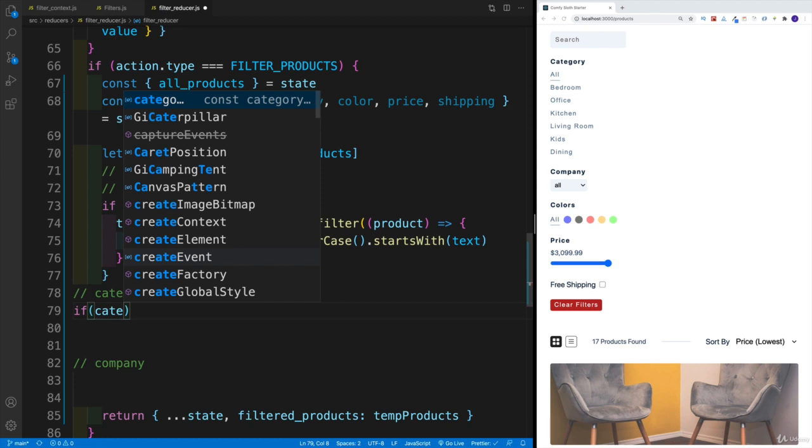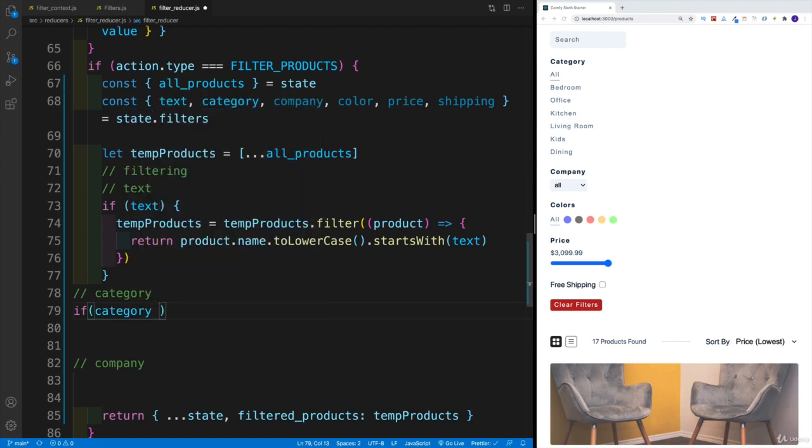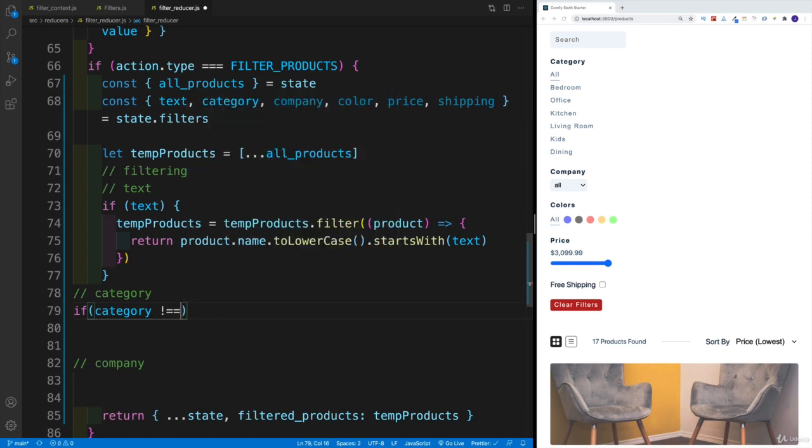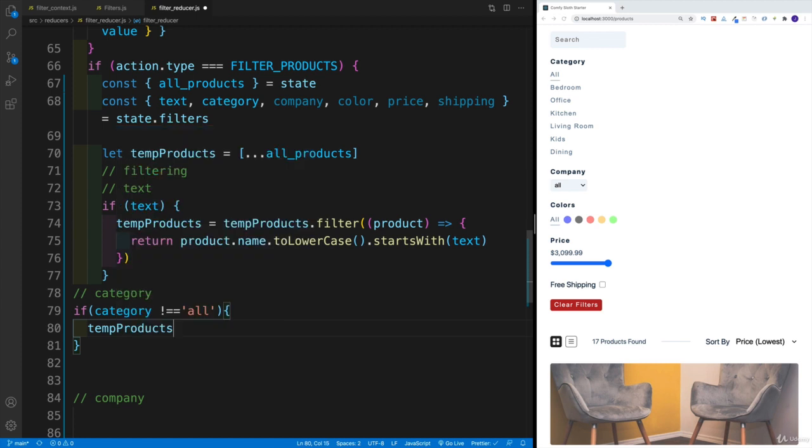So let's go here with category, my state value, and I'll just say if it is not equal to all, only then I would want to filter. And by the way, this needs to be a string value over here. However, if it is not equal to all, then of course I would want to do the filtering based on certain category. And we just go here again, temp product is equal to a temp product.